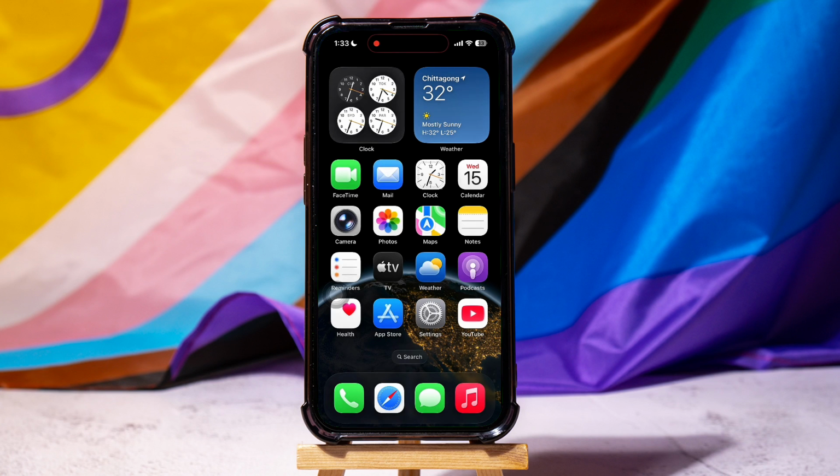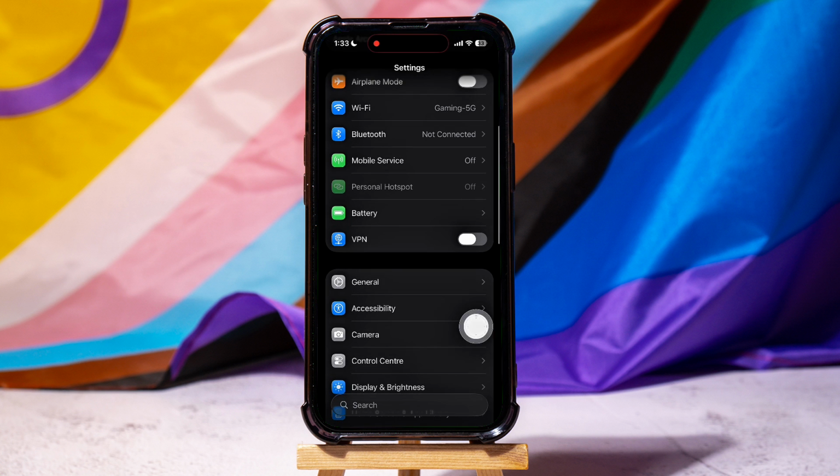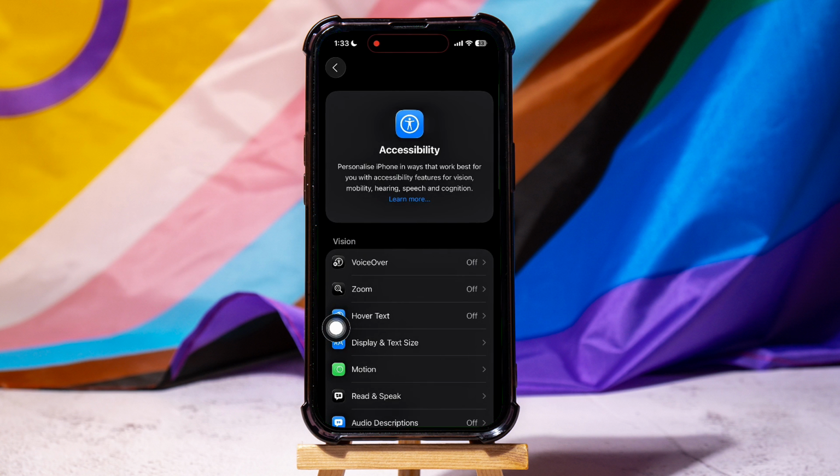How to triple-click side button on iPhone. To get started, first of all go ahead and open up the Settings application on your phone. Once you're here, go to Accessibility as shown. From here, you can personalize iPhone in ways that work best for you.